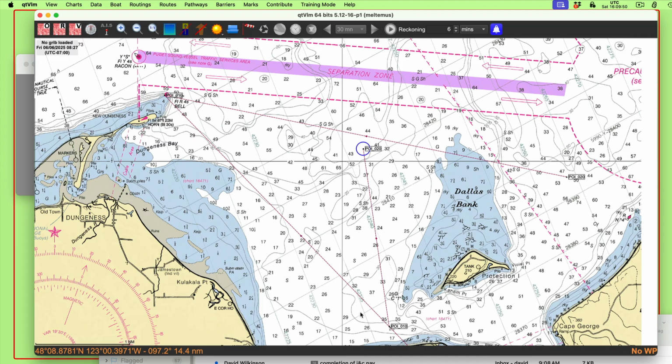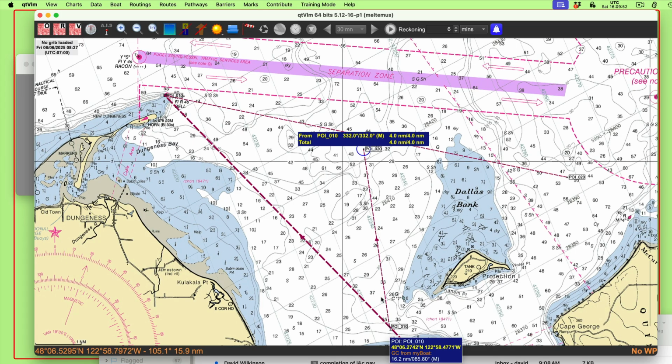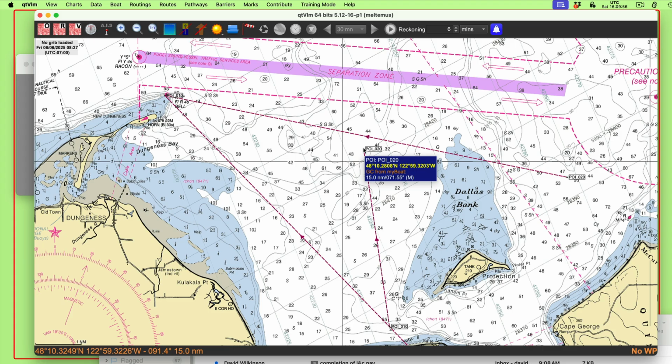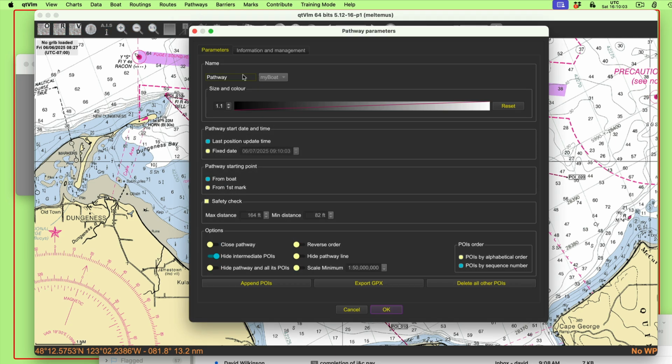Okay, so what do we know? We weren't here, right? We weren't here because after we drove our 4 miles in this direction, we ended up here, where we got to end up on the line. So let's just do it again up here somewhere. Let's do another pathway. There are different ways to do this plotting, right? It doesn't matter. Start from the first mark, append POI.